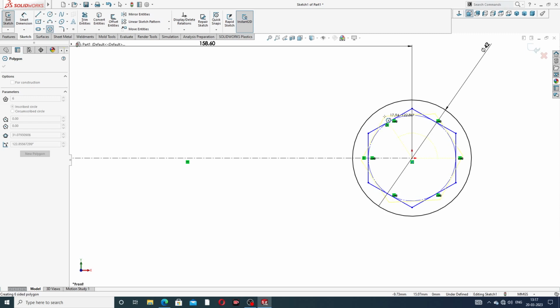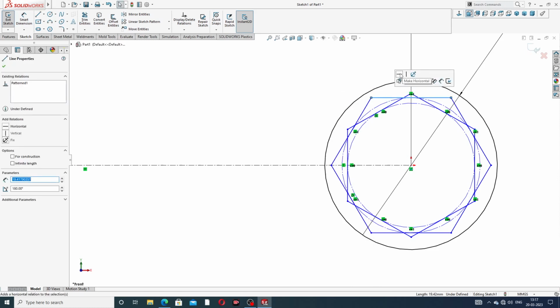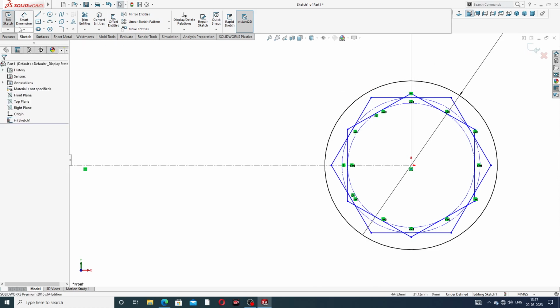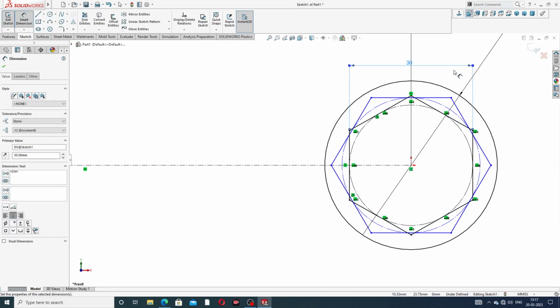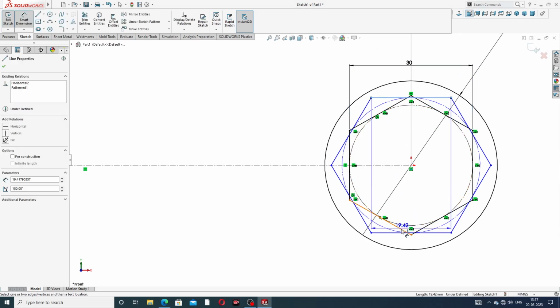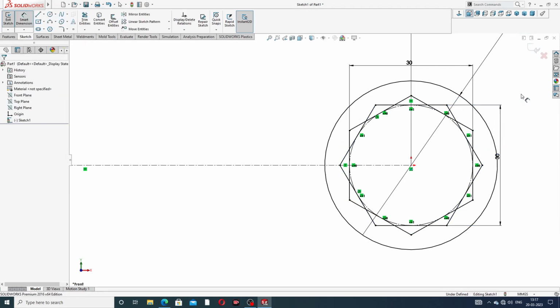Okay, this is perfect. Make this one horizontal. Okay, and use the aligned dimension: this is 30, and again this is also 30. Okay, this is perfect.